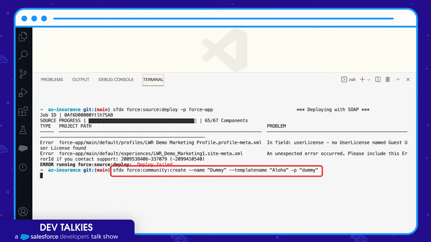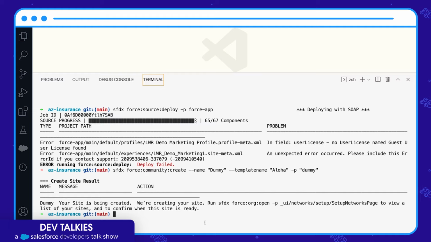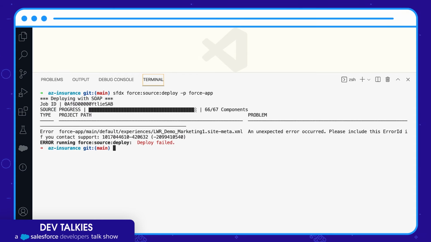So I'll use the sfdx community create command to create a dummy community. Once the dummy community is created and I run the deploy command again, you can now see that I don't get the license error anymore, but the unexpected error is still there. So there is currently a bug that prevents a deploy of all the metadata at once. This will be fixed in the future, but for now, you'll have to break down the deployment into two steps.